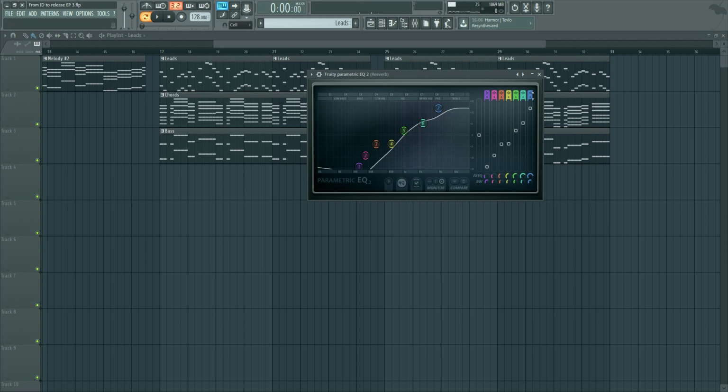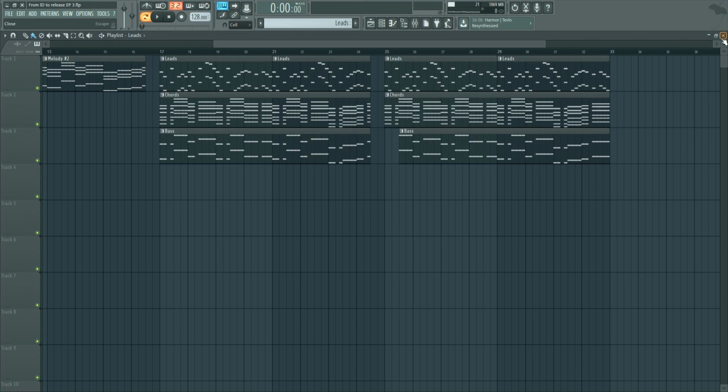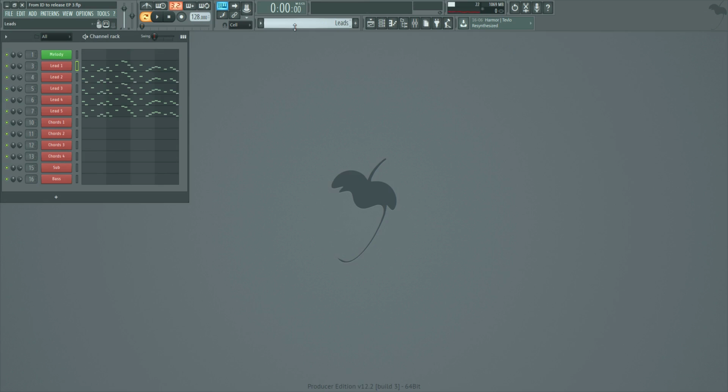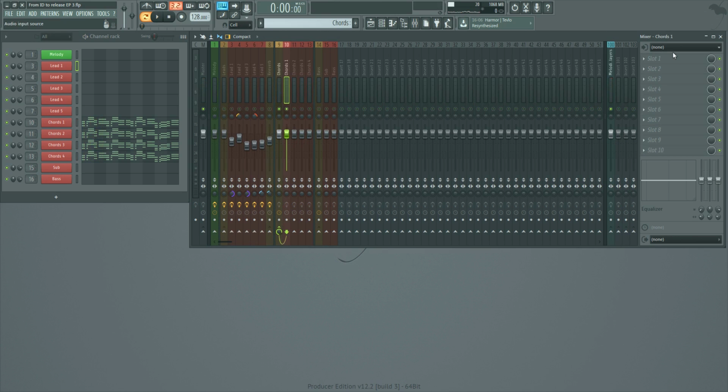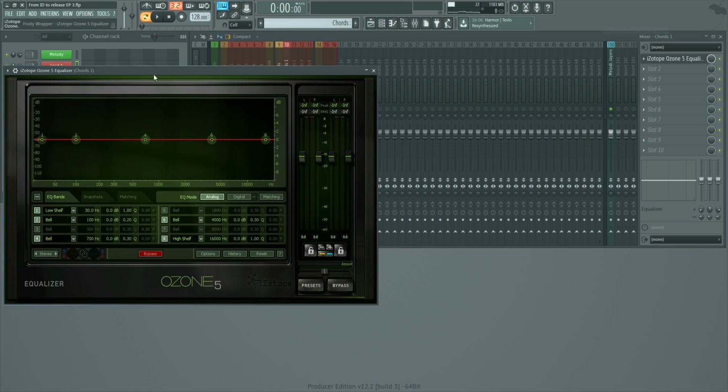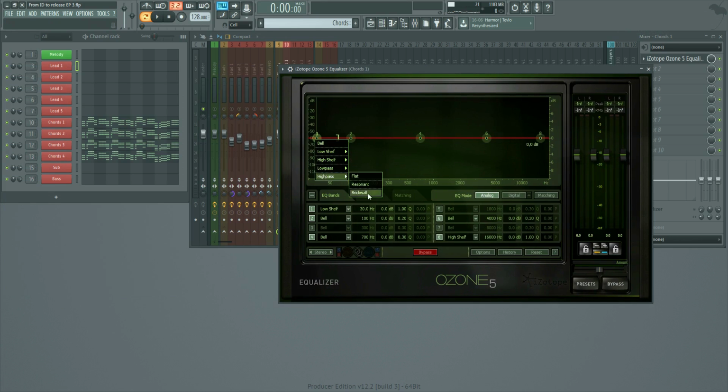Yeah, like that. I think that's good. So now let's move on to the chords real quick. We have this for the chords. It sounds so muddy and low frequency, so we're going to fix that up. Let's go past every one of them and do exactly the same thing as we did with the leads.